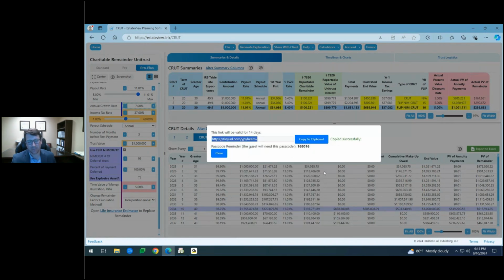You copy that, bring up an email to the client, and give a little short explanation as to what it is. Say, see this link, and it will show you the financial results of the Nimcrut. Allow them to actually manipulate the assumptions if they like. So change the values, change the rate of return, change the year of the flip, and all that can be done by the client if they're sophisticated and want to kind of look at the software themselves.